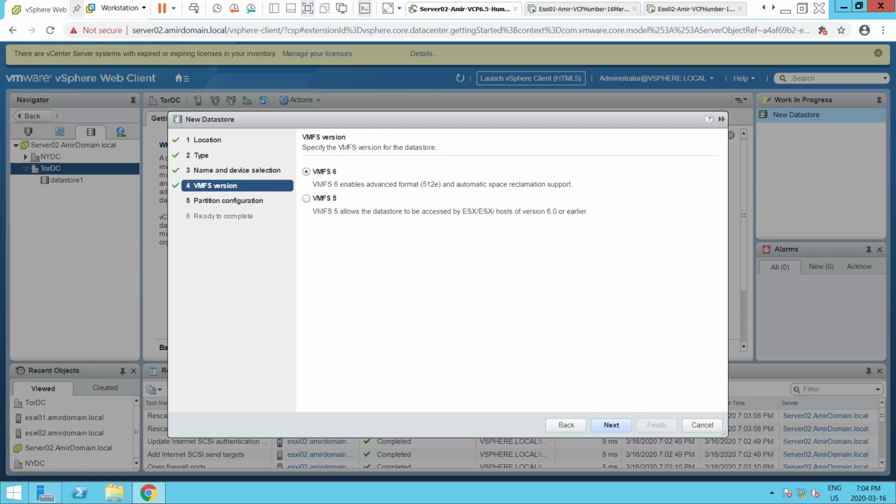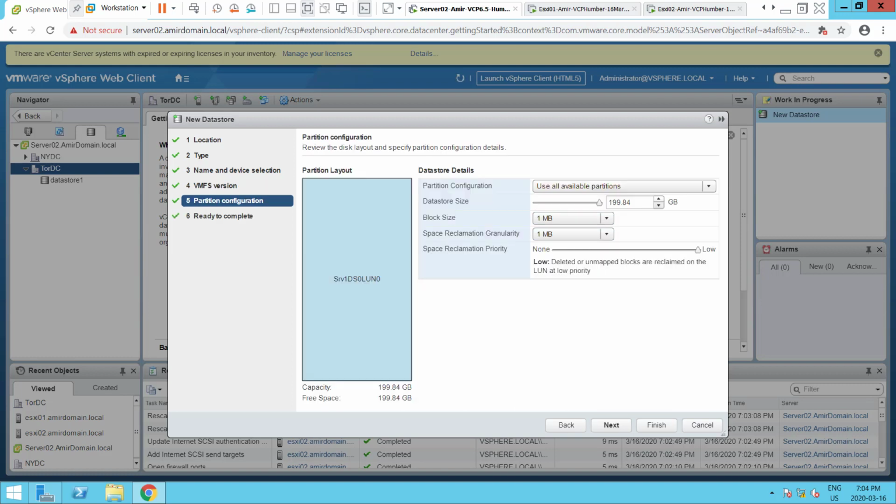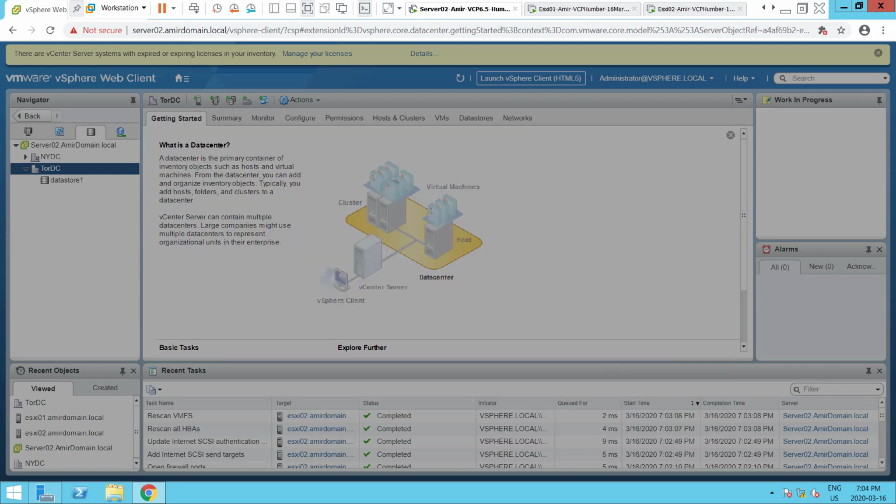And VMFS6 is there. VMFS6. Next. And then yeah, the default setting is okay. Next. And then finish.